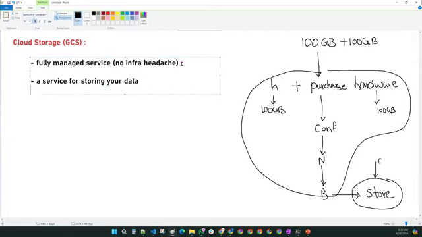Sir, what kind of data can we store? Any type of data we can store. That means unstructured data as well. Whether it is a CSV, a JSON, a Parquet, an Avro, or an ORC, whether it is an audio file or a video file, you name it, anything can be stored here. Word files, PDFs, audio files, video files, all of these things we can store here.